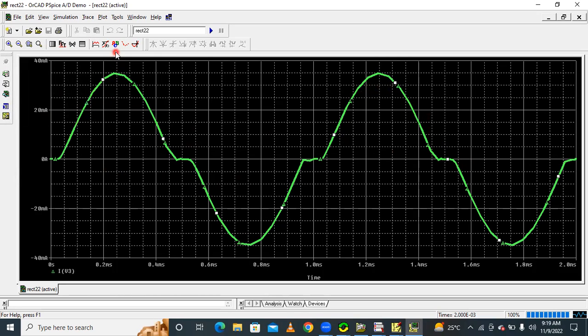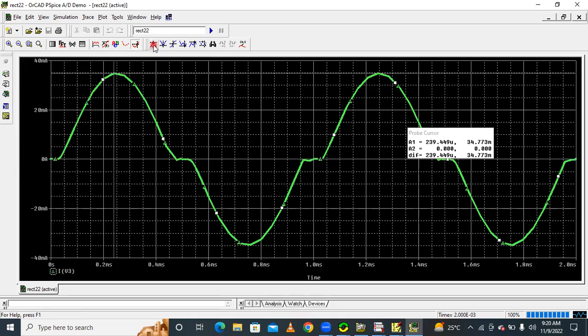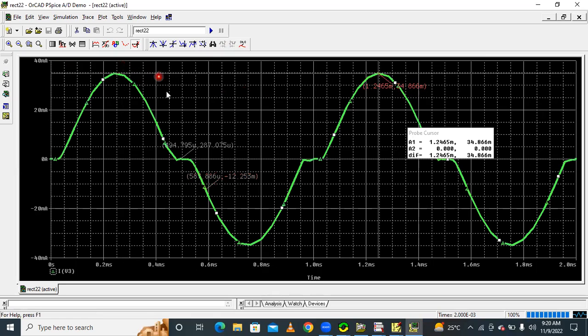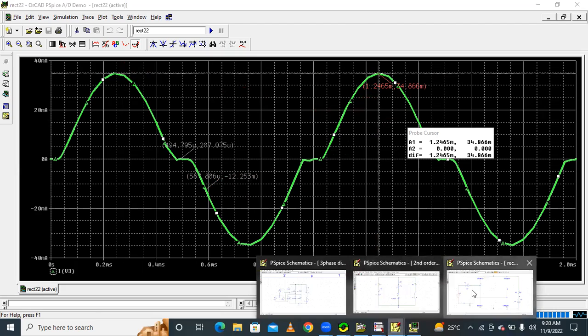Understood. Enable the toggle cursor and press this icon, and it will be displayed like this. These are the peak values. 34.866 milliamps is the positive peak current. Similarly, the negative peak is minus 34.866 milliamps. So this is the source current waveform of this single phase diode rectifier.